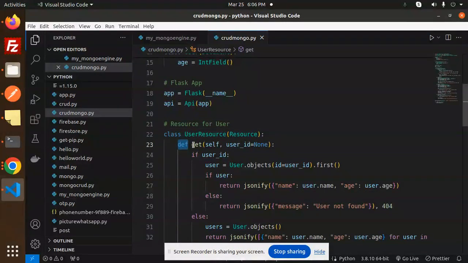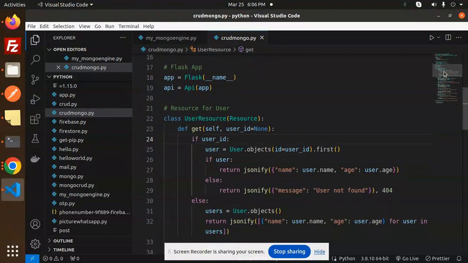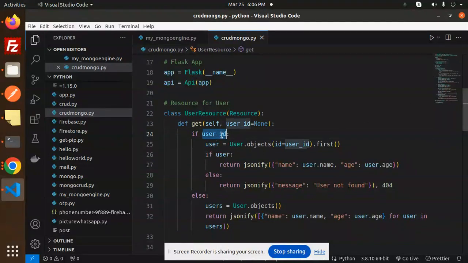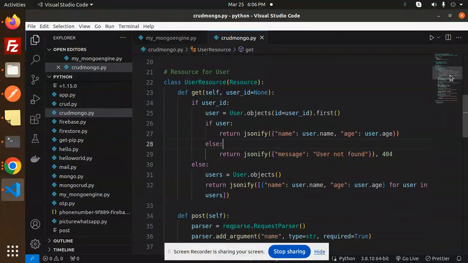First one is the get. If you want to get all the records, here you can see that if the user id is there, then we will return the specific one. If the get request comes and the user id is not passed, that means it is None, then we are returning all the records. Okay, let's have a look. First of all, let's return the user objects.